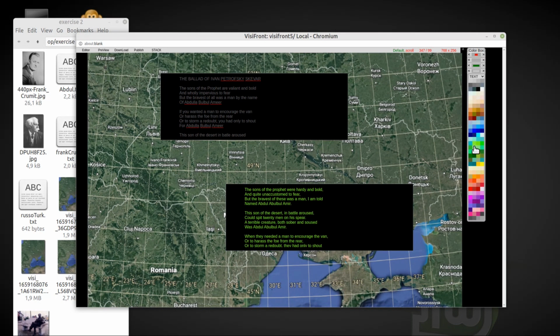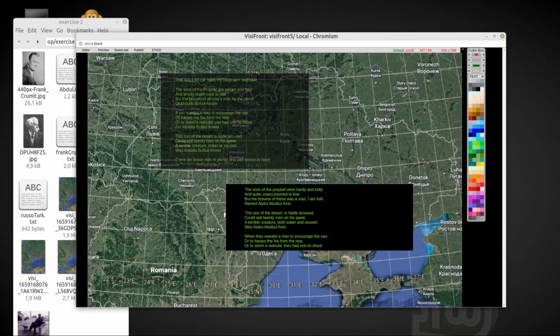Every element, picture, text, video and etc. has its own respective context menu. A right-click on the element opens this menu.